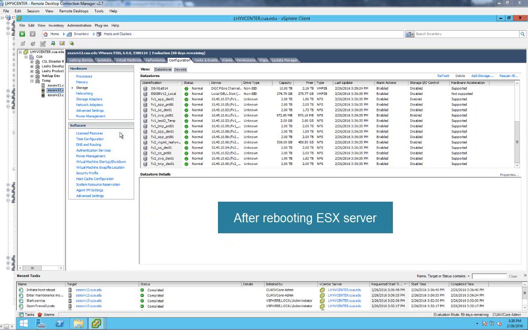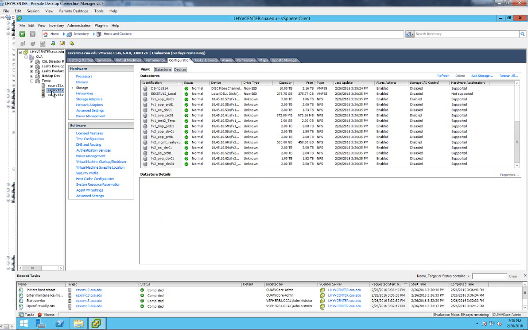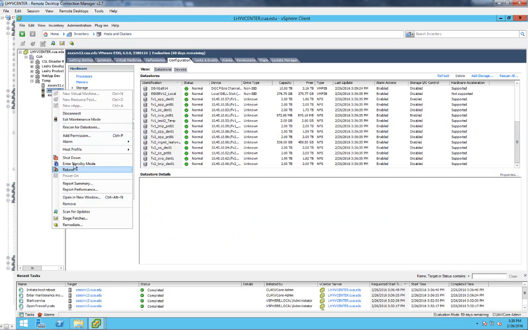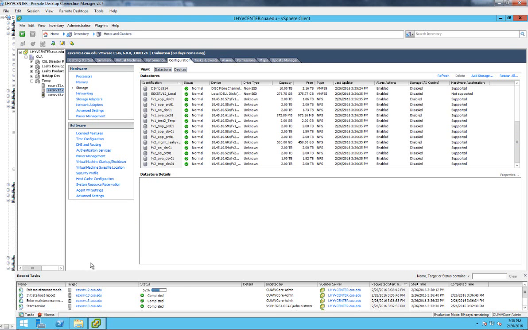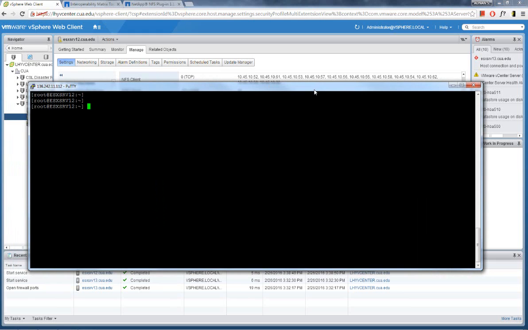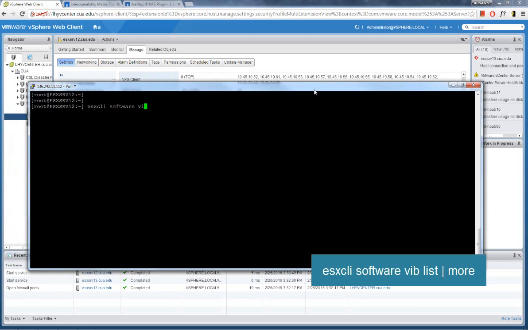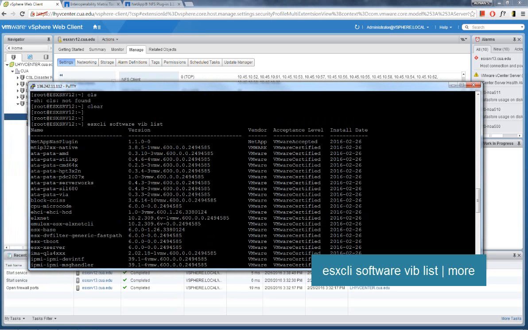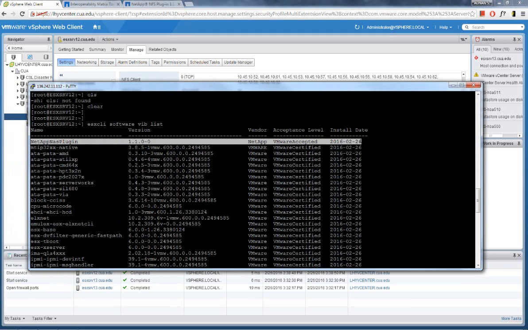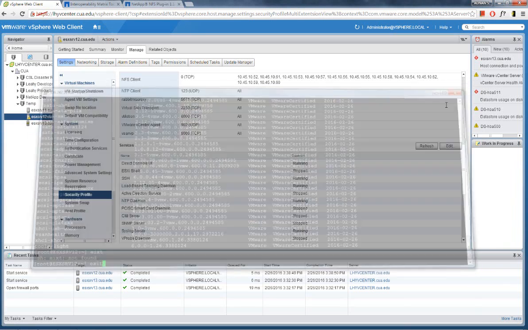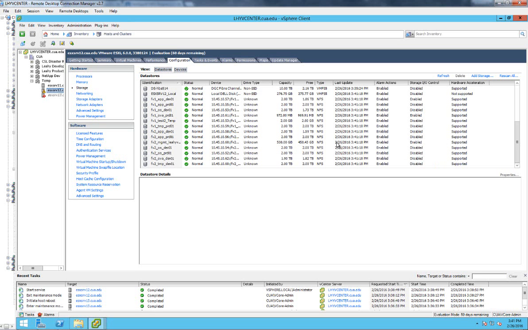Okay, so the server has come back up, and as we can see here, under hardware acceleration, all the data stores are now showing supported. And let me just take this out of maintenance mode. Using the command line, we can check the list of the drivers that were installed. So ESX CLI software VAAI list. Here you can see the NetApp plugin, which was installed today. That just shows that the plugin was installed properly. We're also able to see the hardware acceleration. So everything looks good.